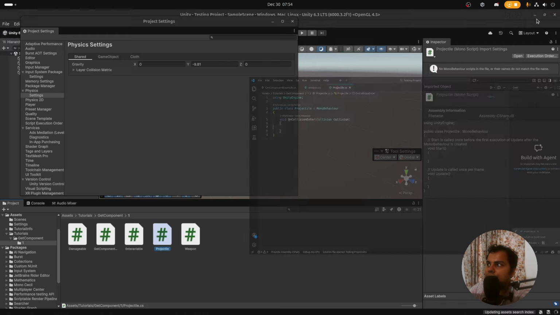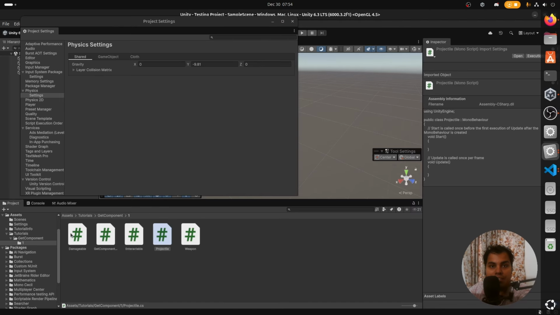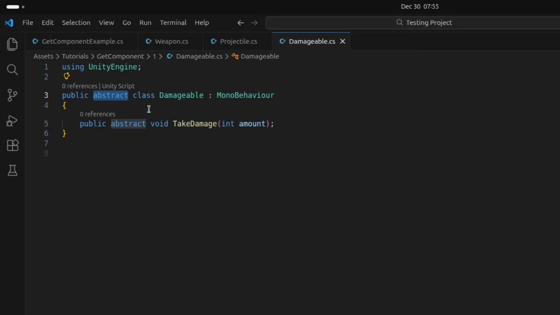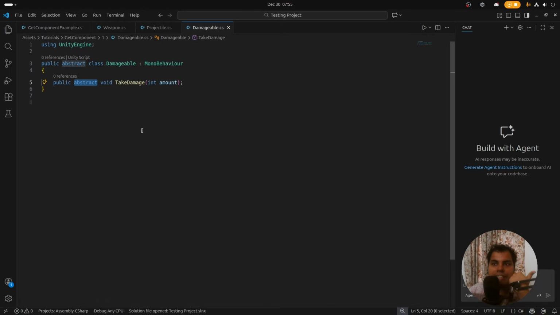So I just want to introduce to you a simple workflow that will really scale your game or make the code a lot better. That is to use abstract classes. I've created an abstract class called Damageable, and an abstract class can contain abstract functions. For example, in this case, we have a public abstract void TakeDamage, which takes in a parameter int amount and a semicolon. This is an abstract function, which means the base class does not need to define this function, but the child class can. This is great because it forces child class implementation.